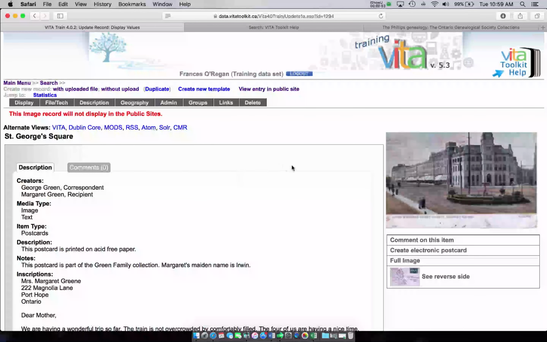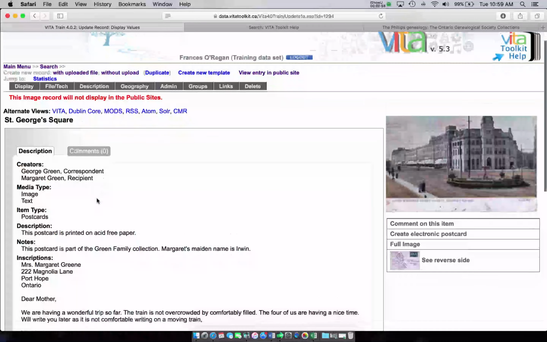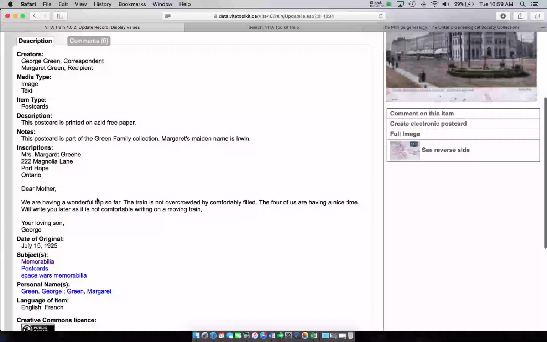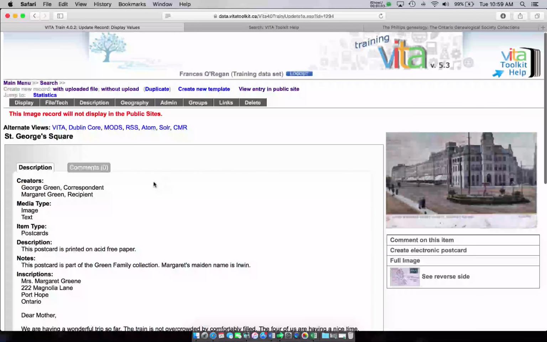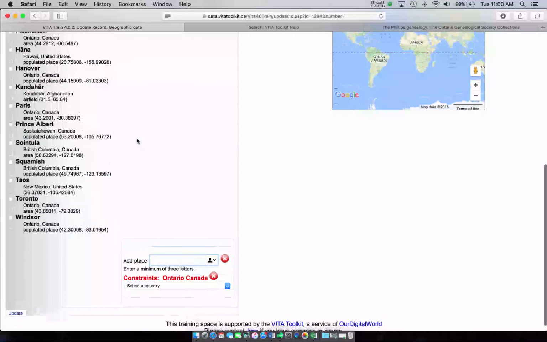So a brief run through of what we've done thus far. We've uploaded the image of our postcard, the front and the reverse. We started to add our descriptive data. And the screens we used in our workflow was the file text screen to add the reverse side to our image. Our description workflow is where we did our descriptive data. And now we're going to go into geography and start adding our geolocations.